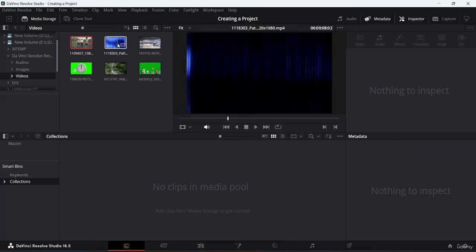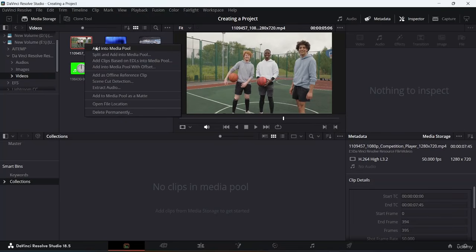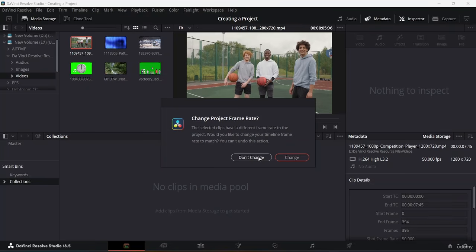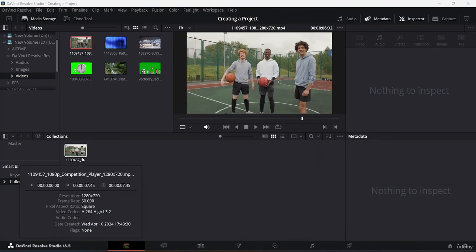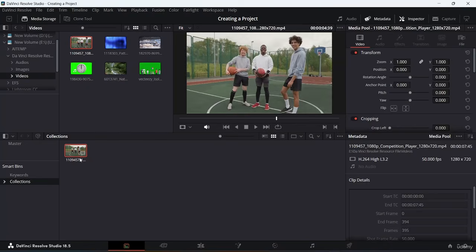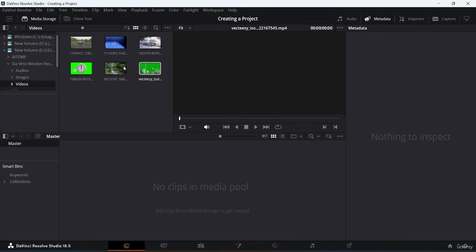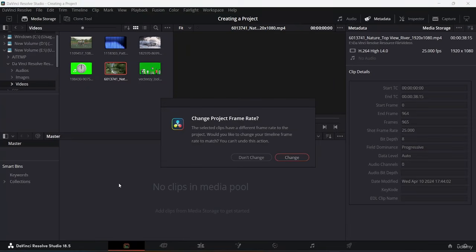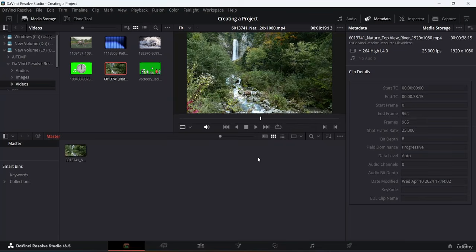Let's say I want to take multiple files from here. I will drag this one down over here, add into media pool, and click on don't change or change from here. It totally depends on you. Let's say I click on change, and again I will come here and delete this footage. Now again from here, let's drag and drop this video, and now I will click on don't change over here.